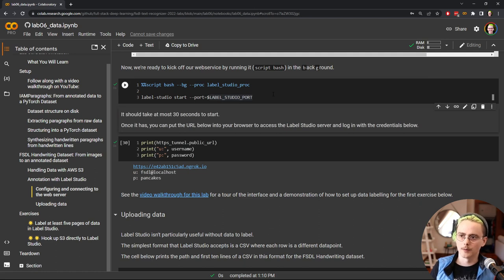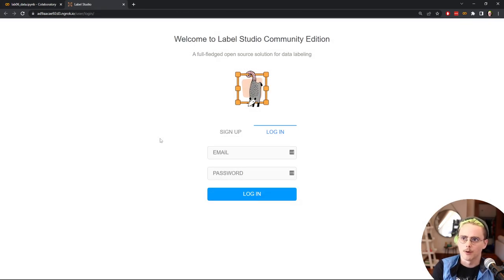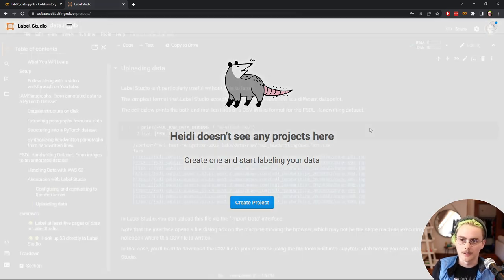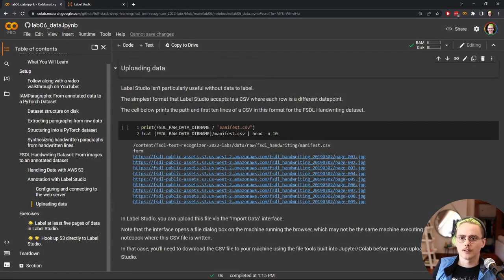Once it has, you should be able to navigate to the ngrok URL and log in with the username and password printed by the cell below. So once we click that link, pull up our Label Studio interface, we log in with those credentials. And now it's time to create a project by importing some data. Back in the Jupyter interface, let's see how we do that data upload. Label Studio isn't built expecting that it's going to be run on the same machine with all of your data.